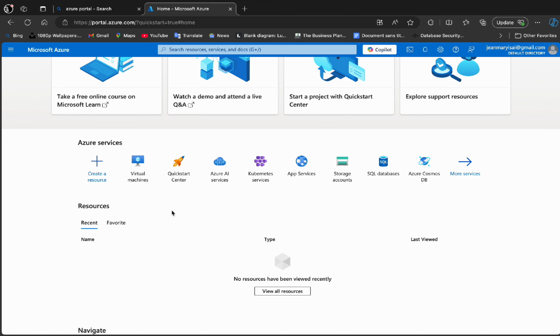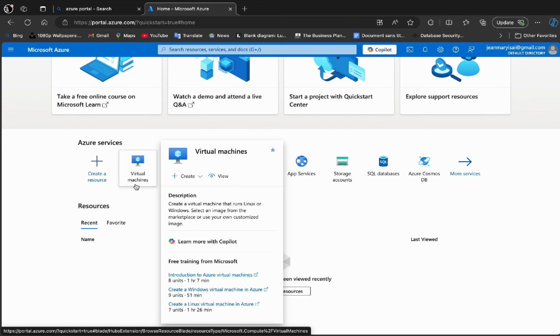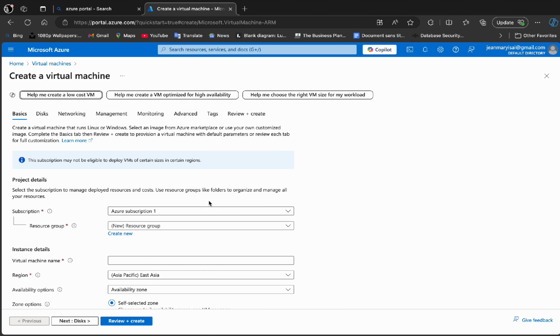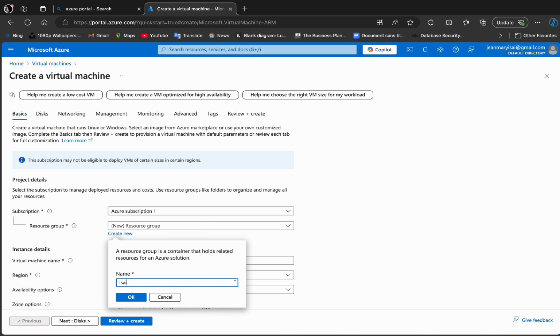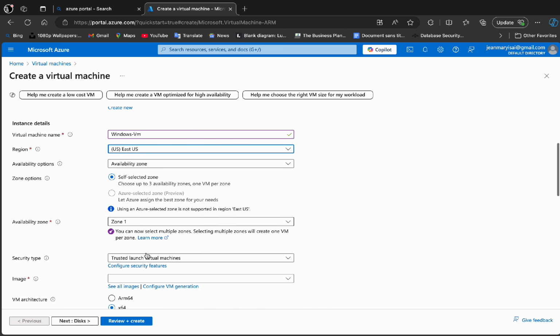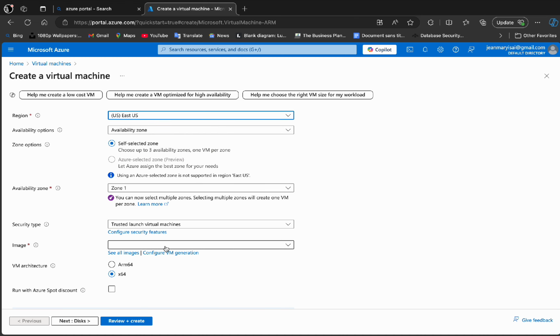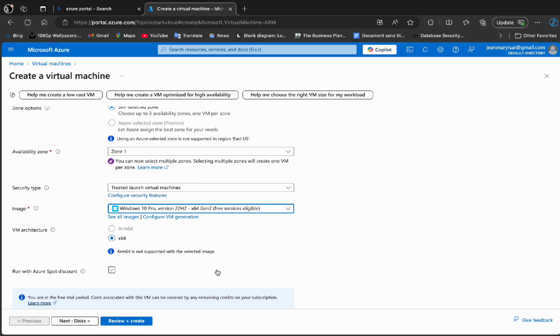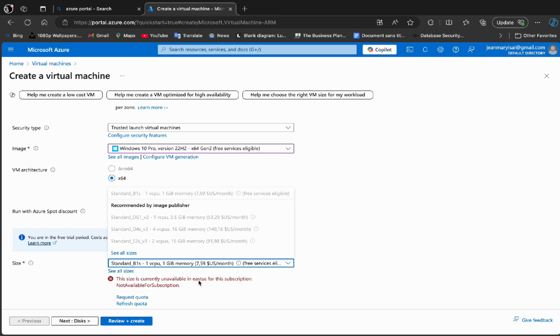First of all, we're going to create the first virtual machine. We're going to create a new resource group. The first one is going to be Isai Lab, and it's going to be a Windows machine. I had a problem with the Windows machine because I could not find the size. Actually, you want this to be at least 2 CPUs.